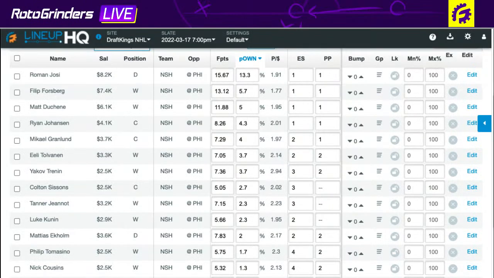So what do you see with Yossi in this matchup against Philadelphia? It's a great special team spot. Philadelphia has one of the worst kills in hockey. The only issue is he's 8,200, so he's not the 7,400 that we'd like to pay for him. For raw points, yeah, he's a great play.